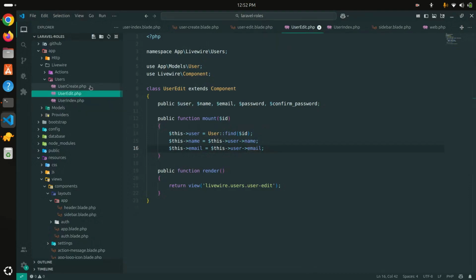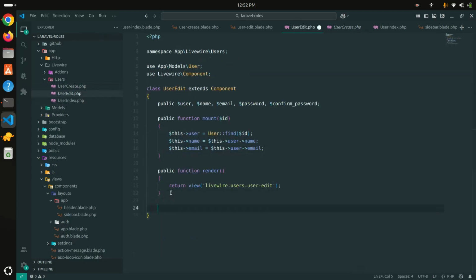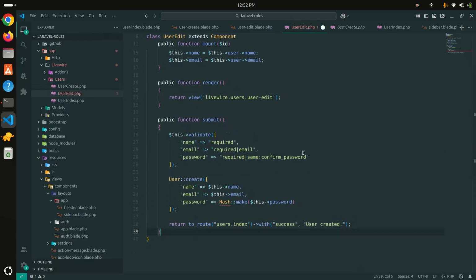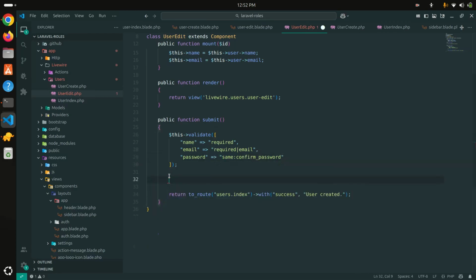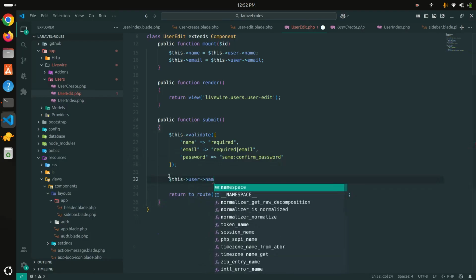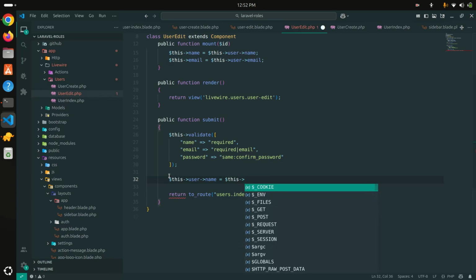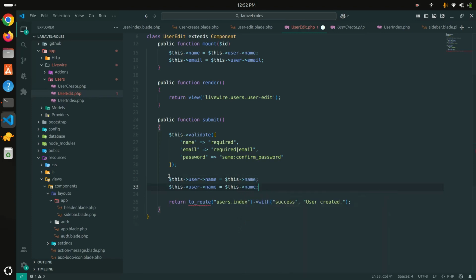Okay, now let me go and create the submit method because we already defined it there. Okay, so copy the submit method from the create user file and go here, and because we already have all this validation implemented, just password will not be required. Okay, so remove this and then I will just say $this->user->name equal to $this->name. Okay, same thing for the email. I'll just say email.